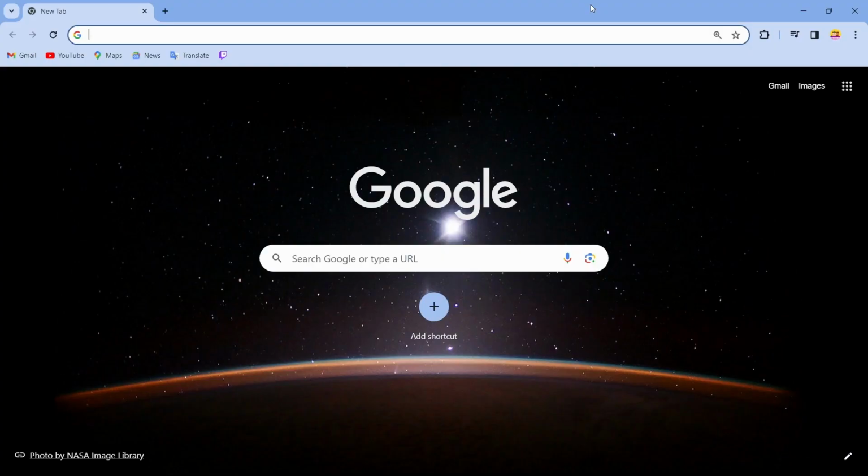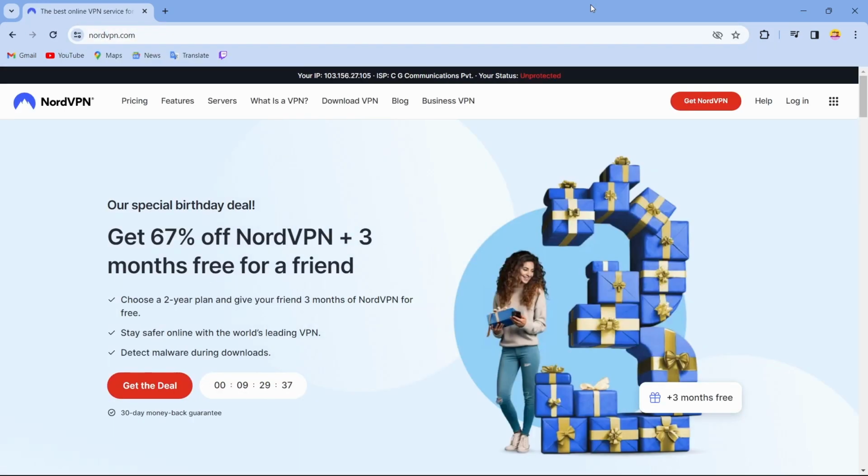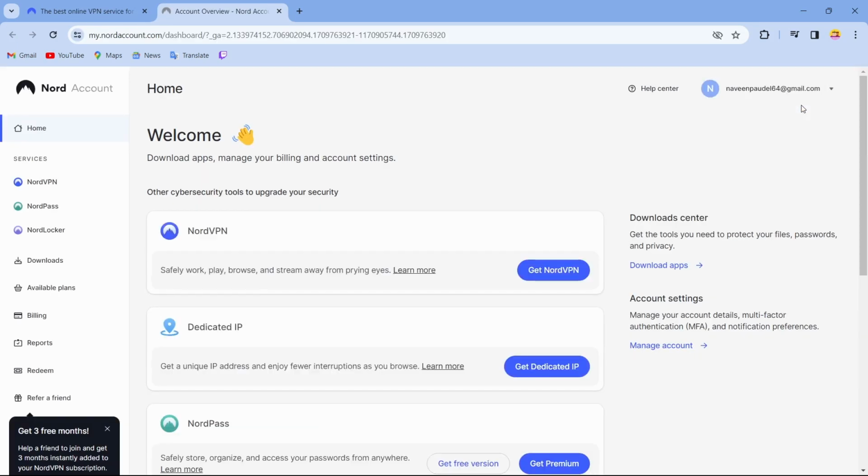So if you want to do that, what you can do is just open up a browser. You can select any browser you like, and after opening up a browser, in the search bar you can search for nordvpn.com. After searching for nordvpn.com, now you can just tap on login, which is on the top right, and then you have to enter your email address and password. After entering that, you will log into your account.